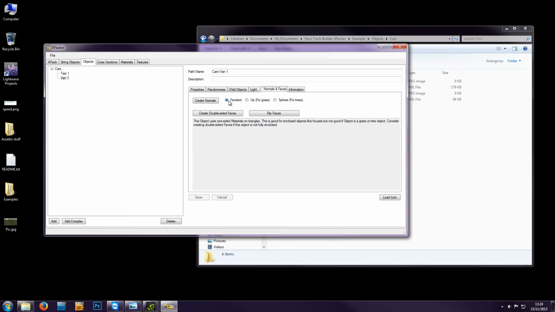So if you've got just a cube, which is 6 sides, one pointing in every direction, and you click faceted, it would make one of each of the normals point in one of the 6 directions. If you've got a car, which is a slightly more complex shape, it'll make all the normals face in the same shape as the car. So create normals, click save. That's all that you really have to do with an object.